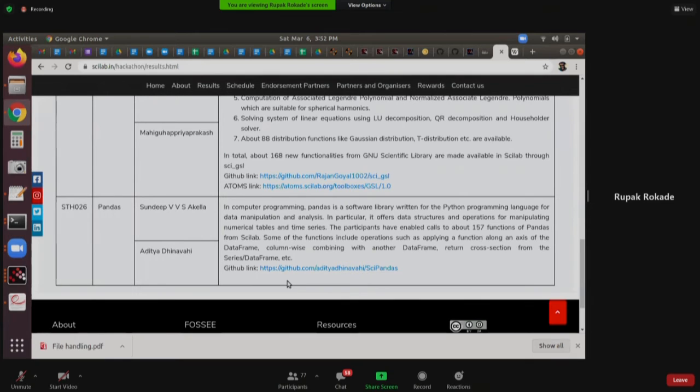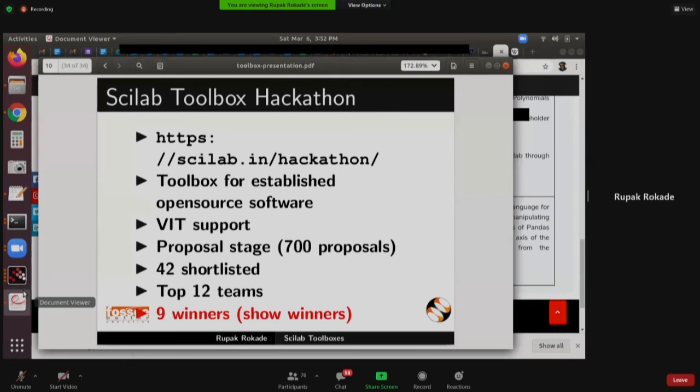In similar ways, we will keep on adding more toolboxes to Scilab. You can also participate in future events. I think I'm at the end of my talk. I would request the VIT team, if they are there, to start presenting.